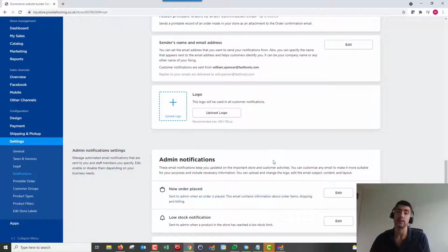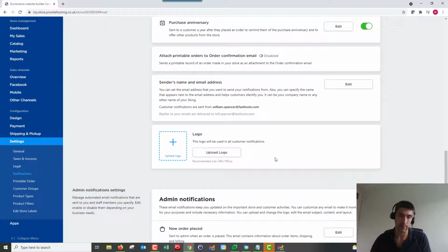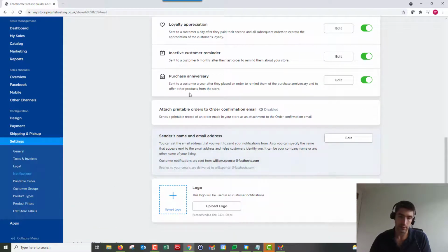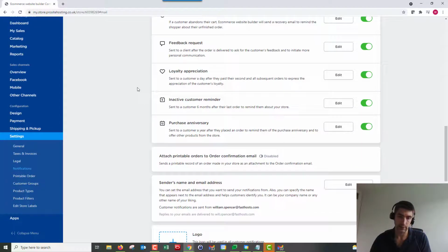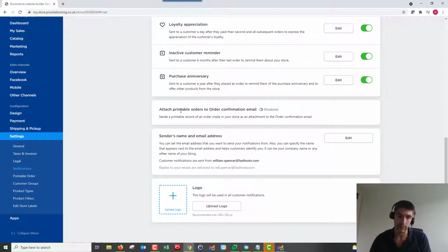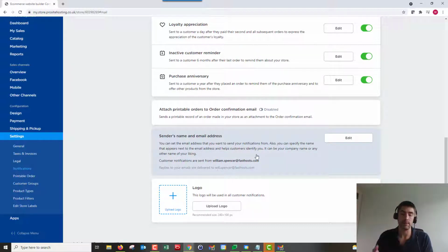Some of the settings with your customer emails are probably worth noting as well. If we start here, under customer marketing emails, we've got a few other options. You can attach a printable order to the order confirmation email, just so your customers can print them off if they want to; it's disabled by default. Now the sender's name and email address. When your customer receives an email from your store, this is who they're going to see it as coming from. As you can see at the moment, it's my personal address.